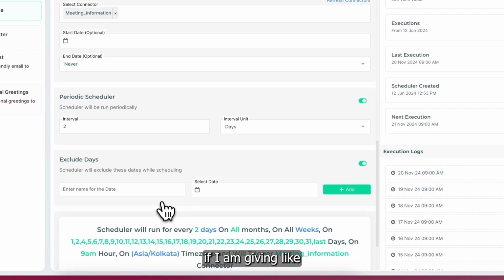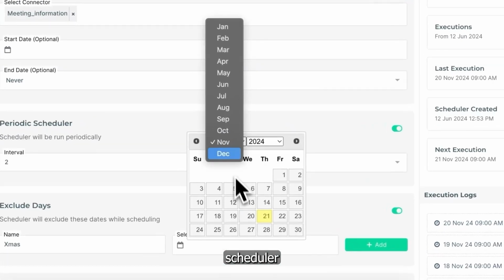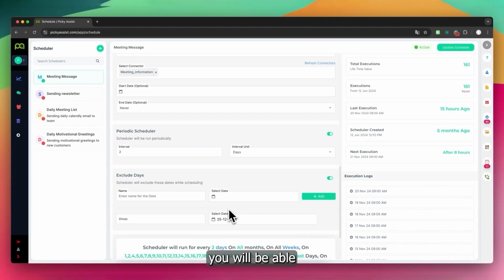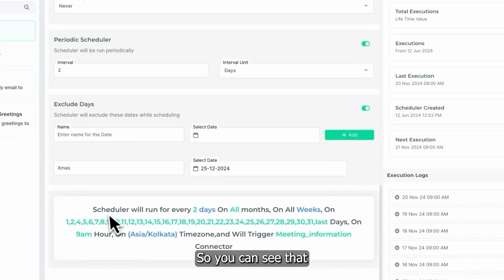For example, if I am giving holidays, if I am giving Christmas, so I don't want this particular scheduler to be run on Christmas day, so I can just simply add this. So similarly, you will be able to add all the holidays here. The connectors will not be triggered on the holidays. So you can see that the scheduler will run every 2 days. The scheduler, not the connector. Okay, the connector is something which is going to be triggered.